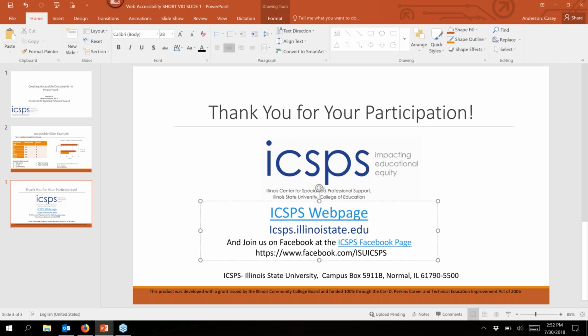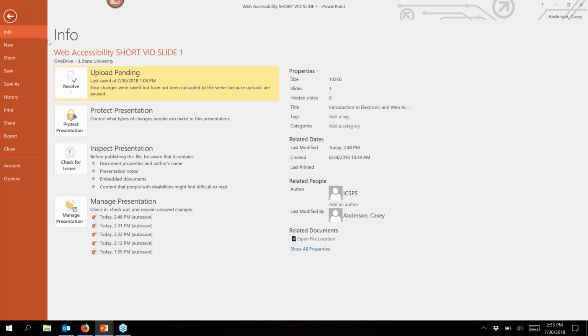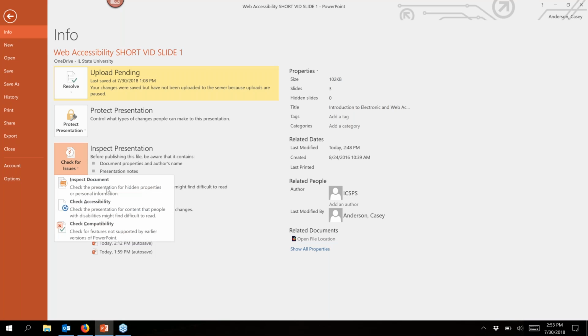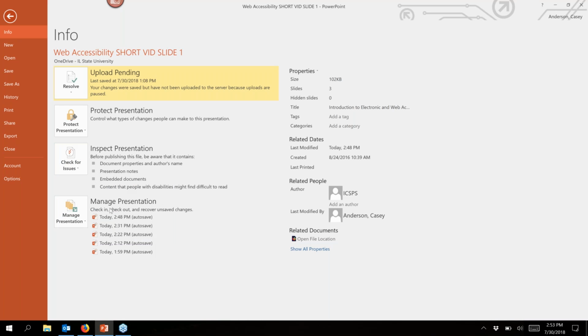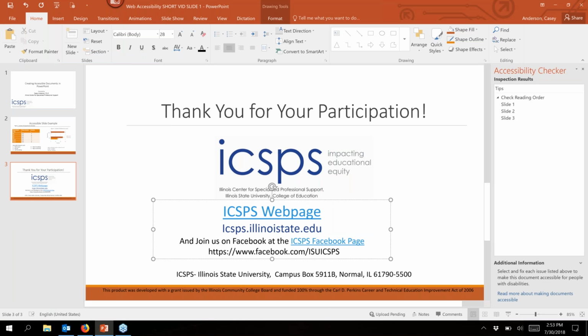Finally, you'll want to be able to review your document for accessibility. You can do this using the accessibility checker found under File, then the Info box, and Check for Issues. Then by selecting Check Accessibility. The accessibility checker will provide tips on reading order, changes that you might need, or any identified factors that pose potential problems for accessibility.